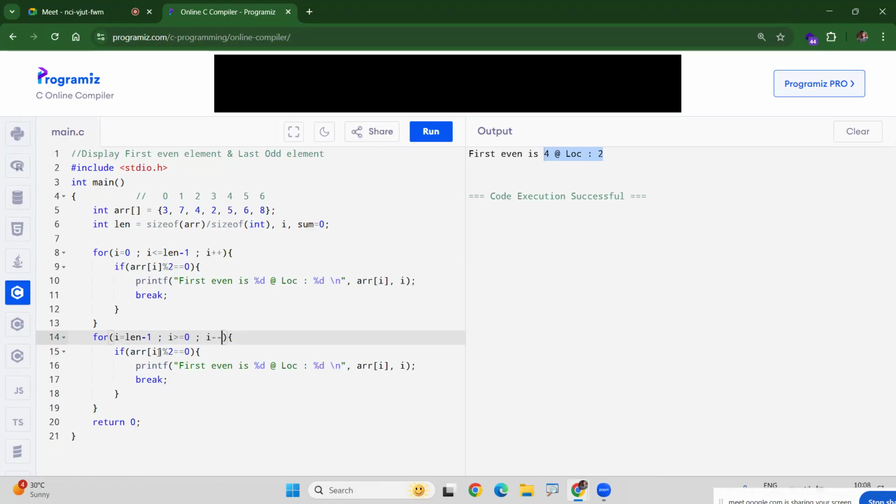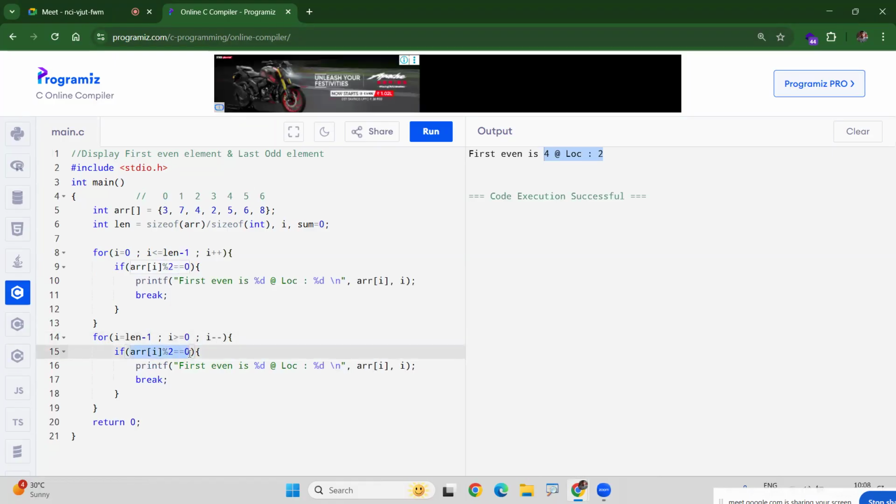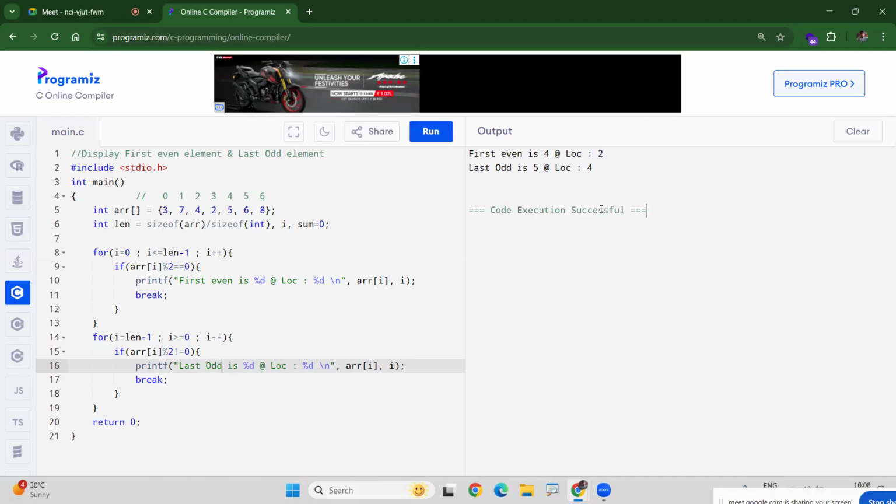Got it? If it is divisible, is an odd number, na? Is not equal to 0. It is printing that last odd number at that location. Equal to 1: see, everything is divisible by 1. Whenever it is not equal to 0, or equal to 1, because there will be remainder 1 whenever you do it.